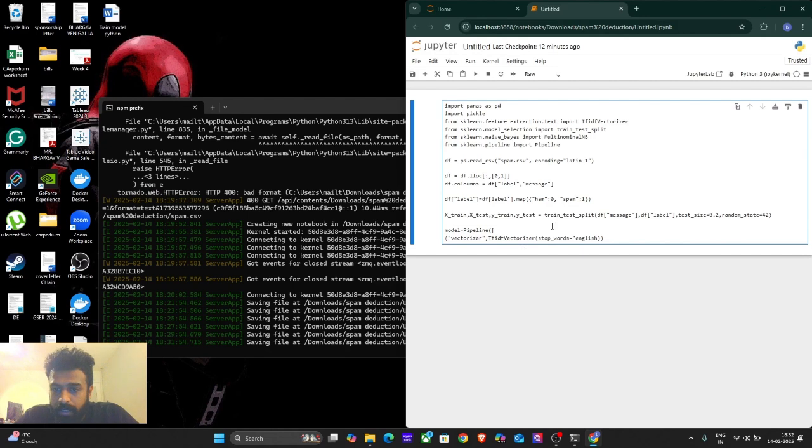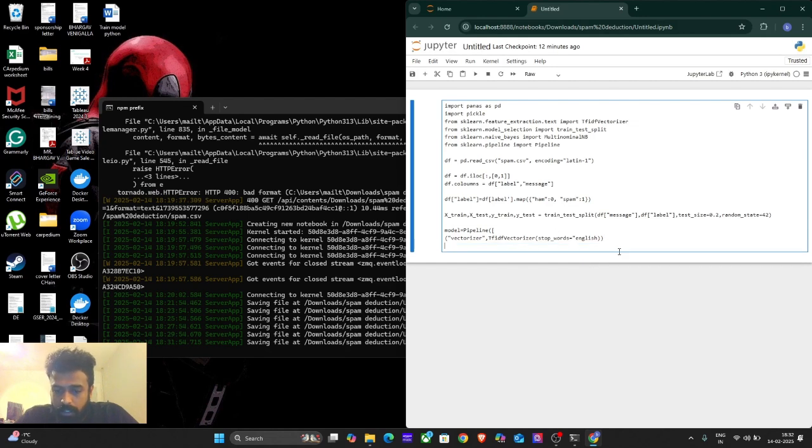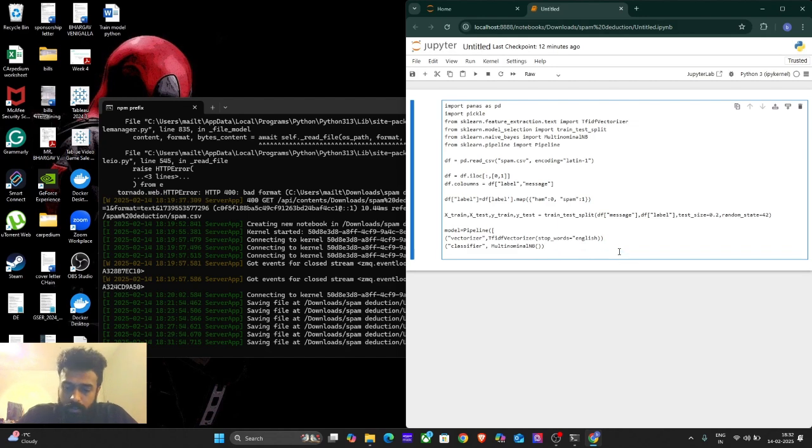So vectorizer, stop words English, and then what will be the classifier? Classifier, multinomial NB, open, close, close. The next line we close the ampersand.